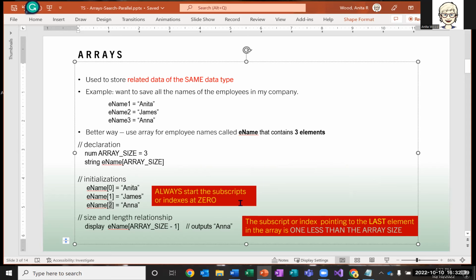These are just, I put them in red, I try to get them to be something that is annoying enough that you won't forget. And I'm going to say it one more time. You always start the subscripts or indexes at 0 if I want the first location. To get to the last location, I'm always going to be 1 less than the array size. Okay? Right here, that's the last location in my array. It's 1 less than the array size.